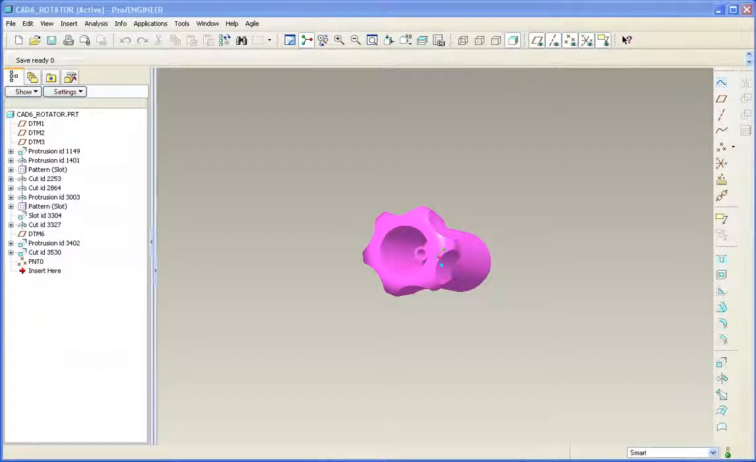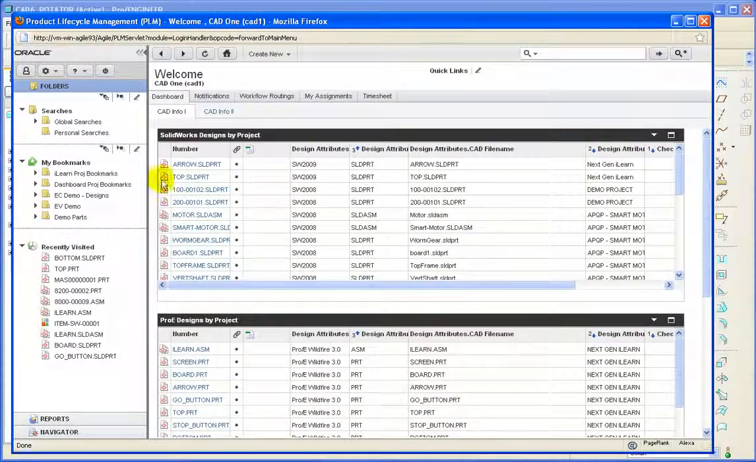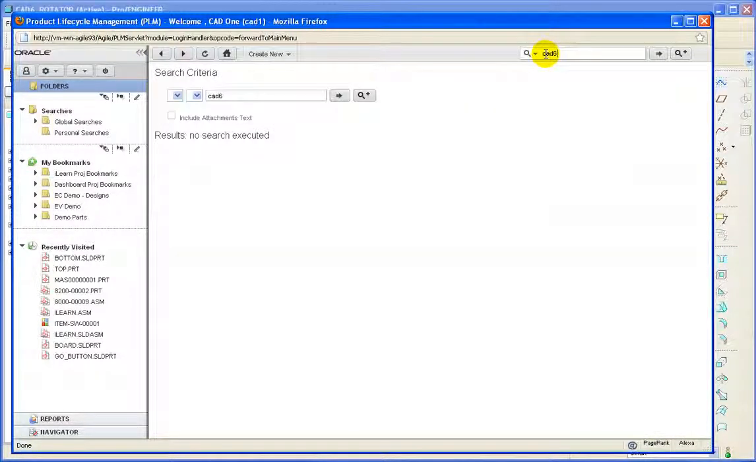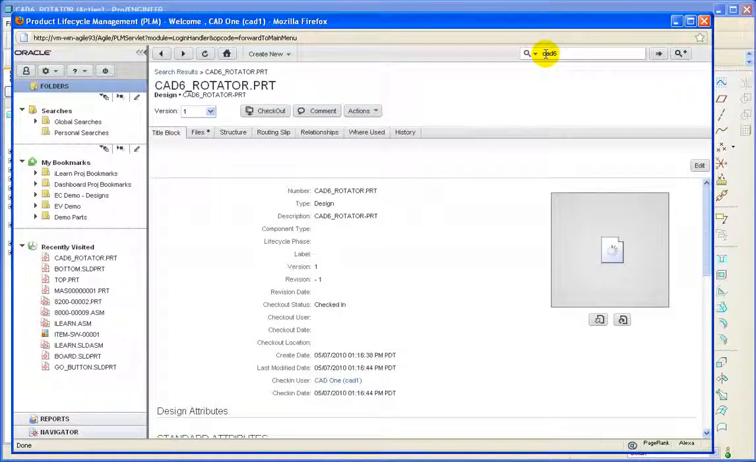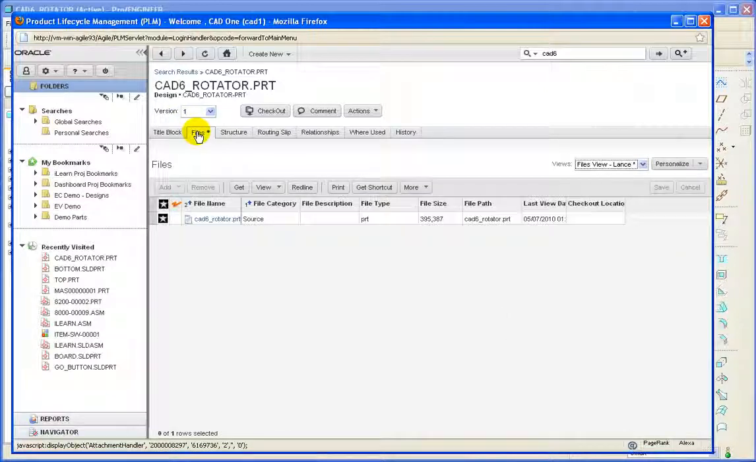Now let's see what happened in Agile. So we'll do a search for our part. And here we can see that a design object was created. If we look at the Files tab, we can see that the native CAD file made it into Agile as well.